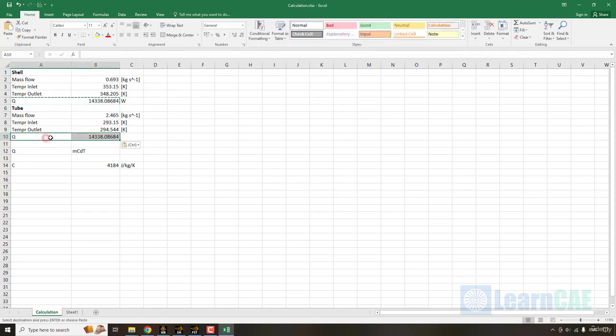We can copy the same value and paste here. We have to point the specific heat here. So here it is 14,377. So both are almost matching. Here on the shell side, heat is transferred out of the domain, and in the tube side, heat is transferred into the domain. That's why the sign is different. We can change the format here.